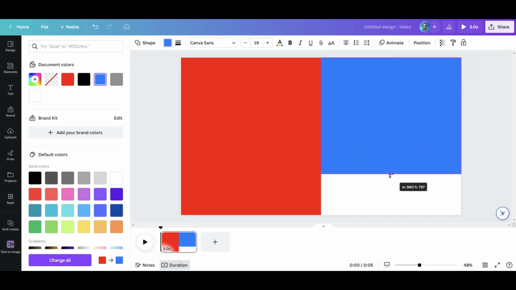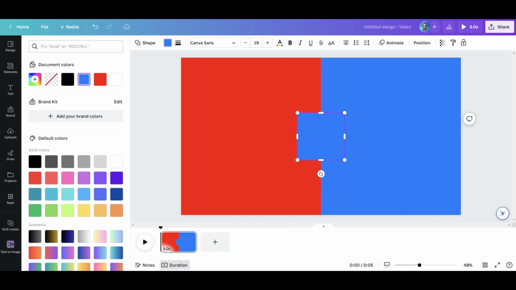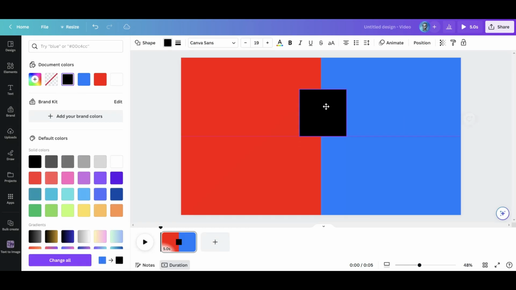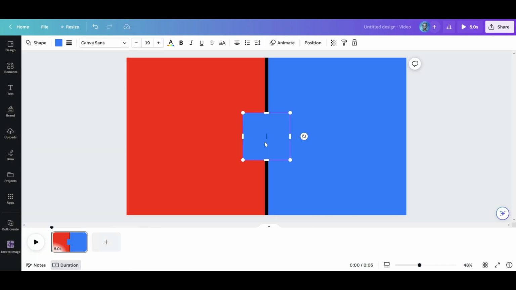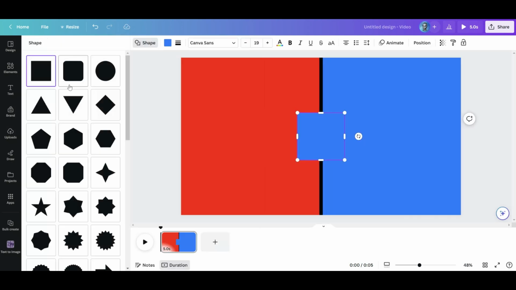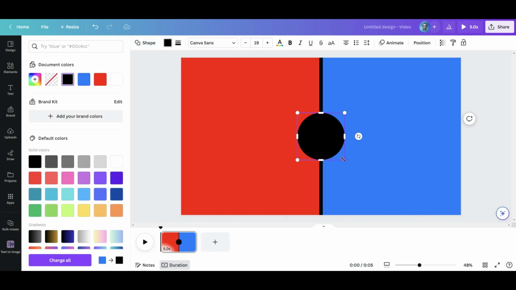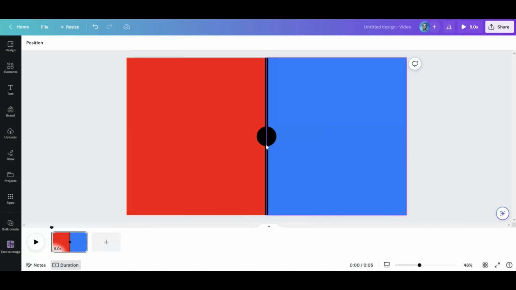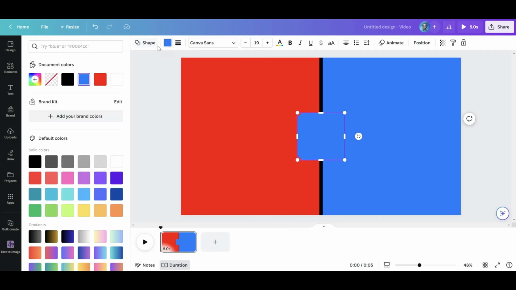Okay, now that we have both the red and blue shapes, we are going to create a small black rectangle in the middle of the template that acts as a separator between the two colors. Do not make this rectangle too wide, since visually it would not look good. Now I am adding the black circle in the middle of the screen where we will later place the text "or." Again, do not make this circle too big, since visually it would not look good.